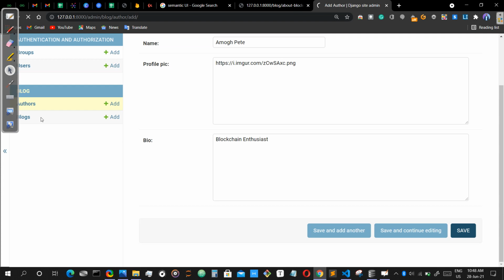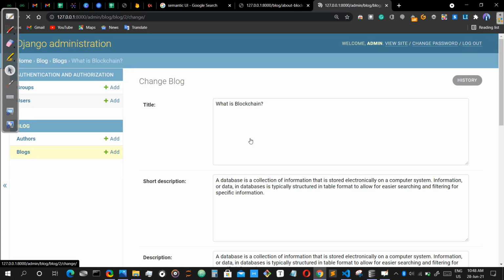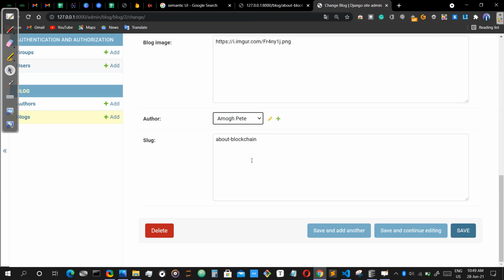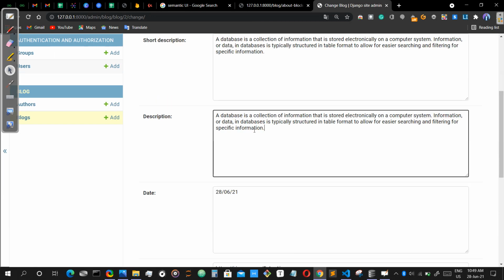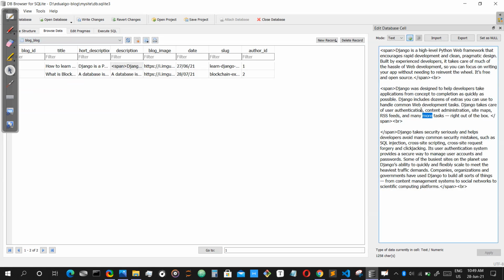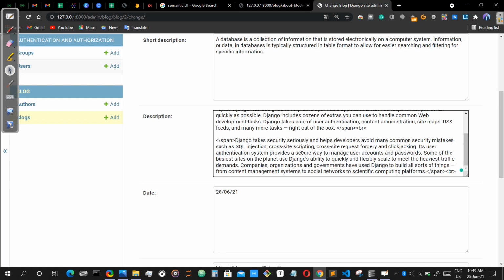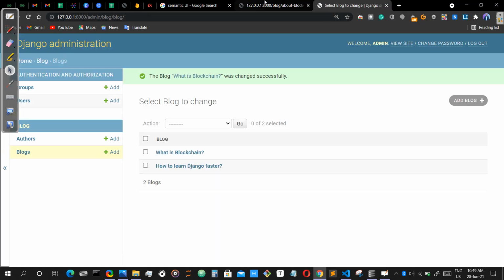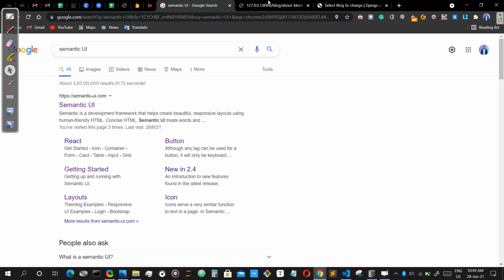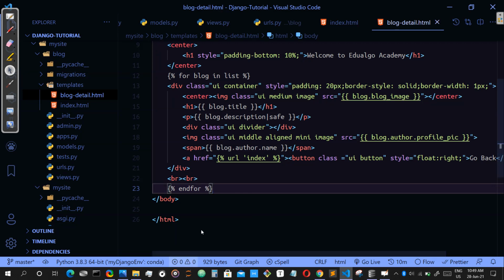Okay, let's change this inside our blogs, like, what is blockchain. Let's connect it to our author, which is above, and here we have to add the description, which I am going to add from my database, which is a previous description of the same blog that we have written. So here we are adding the description, and here we are clicking save. Let's run our server again, because we have added data and it takes some time to synchronize.